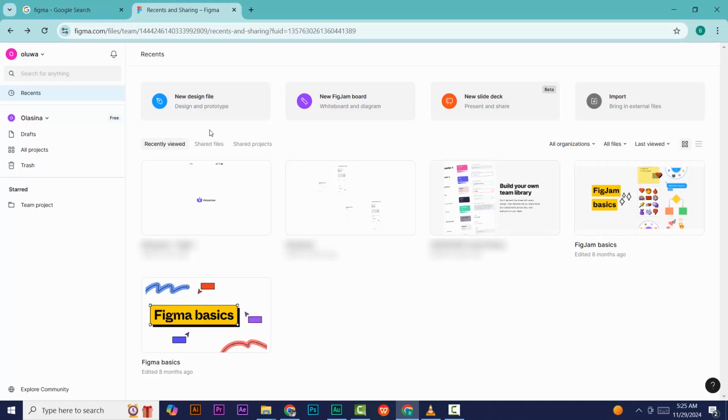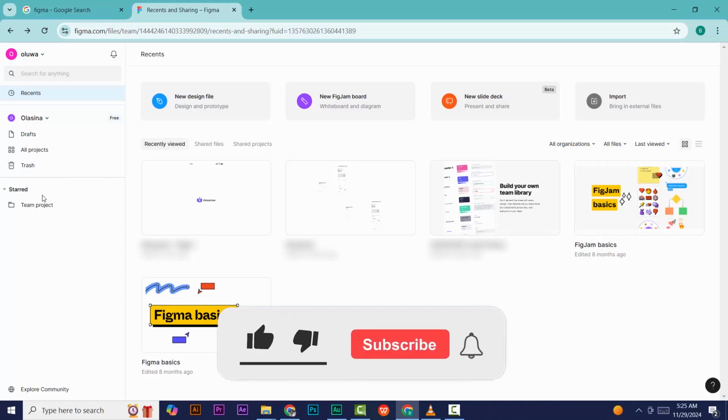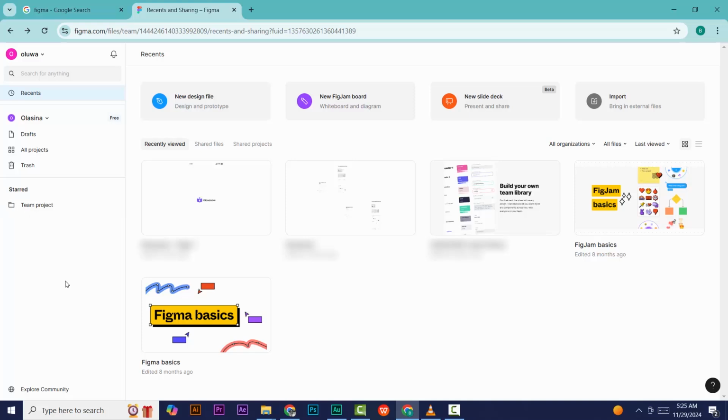Now let us look at the sidebar. Here is where you can access all your work. The drafts, these are your private files, perfect for experimenting or working on something new. All files, this is where you can organize files into specific categories or folders. Then you have the trash, where deleted files are stored in case you want to recover them later. You will also see a starred section where you can pin your most used files or projects for easy access. It is a great way to keep your important work just a click away.